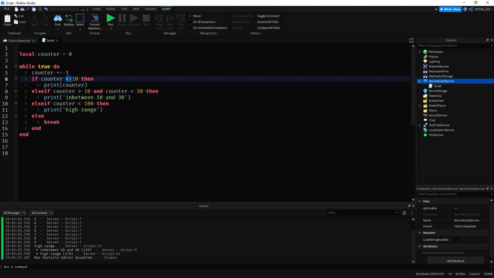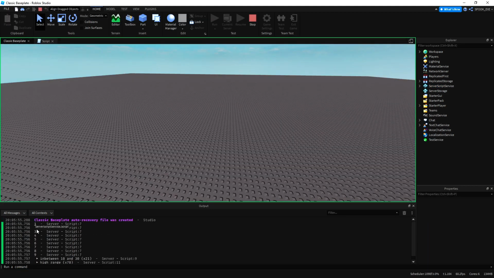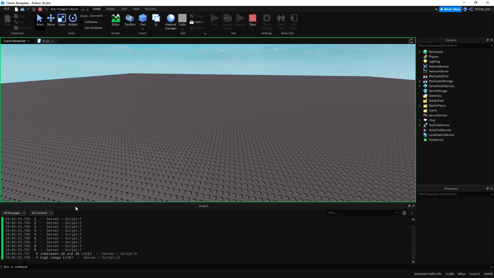The problem is we don't account for 10. 10 is neither smaller than 10, nor is it larger than 10. It's 10. So what we need to do is, instead of larger, we're going to say larger or equal to 10, and counter is smaller than or equal to 30. Then we'll say in between 10 and 30. And then we can say else if counter is smaller or equal to 100, we want to print the high range.